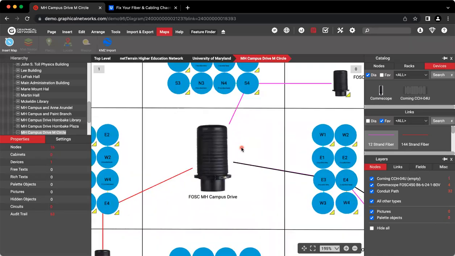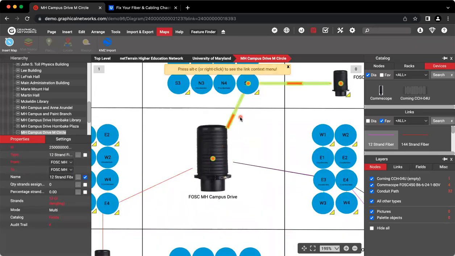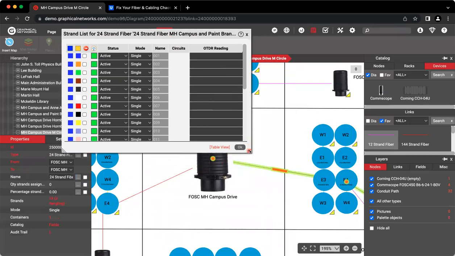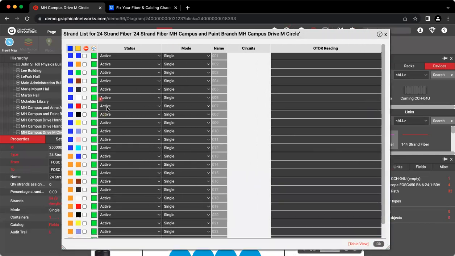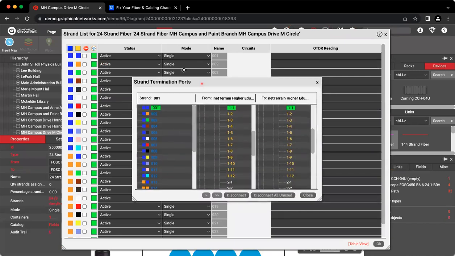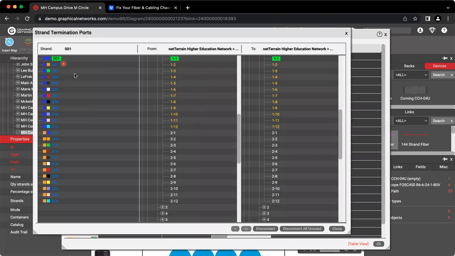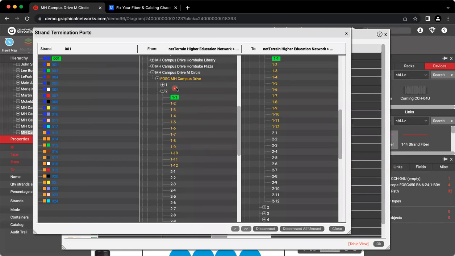When you get into outside plant or inside plant and fiber cables, fiber strands, we have the ability to not only track multiple strands, in this case a 24-strand fiber cable, but of course what each individual strand terminates to as well. So if I look at strand 1 on the left-hand side, I can tell that it connects to port 11 of the 2 card inside the FOSC manhole inside the MH campus building.